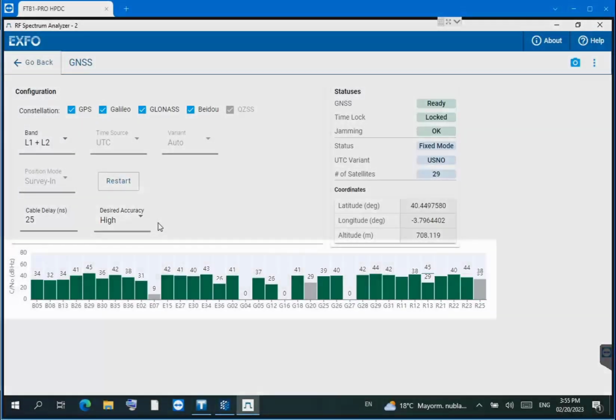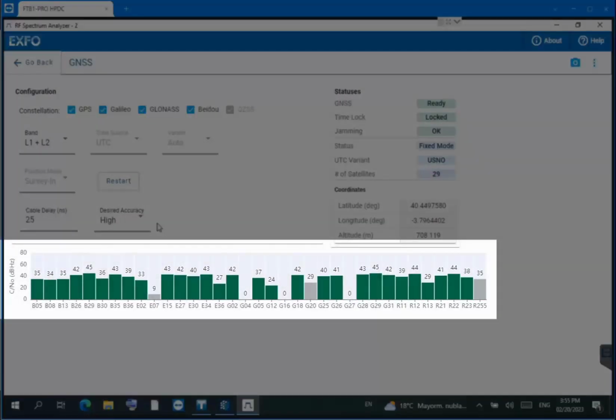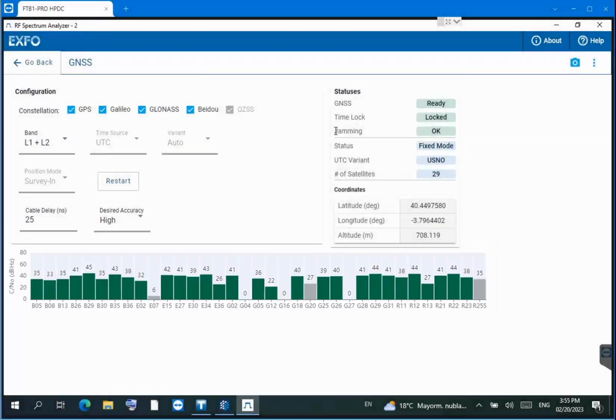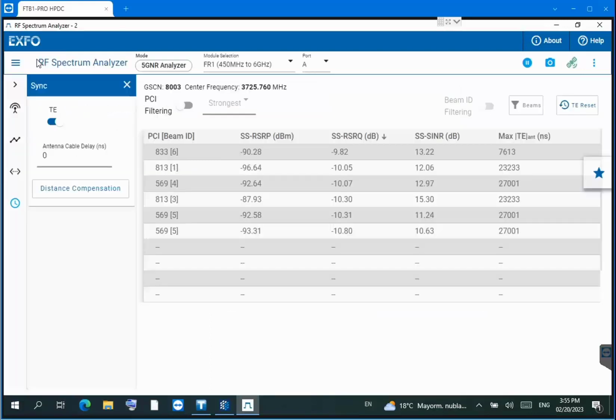Down below, you can see the information of all the satellites that are being received by the GNSS antenna with the amount of power being received by all of them. And then on the right side you can see that there is no alarm for the jamming. You have now the time locked and the GNSS is ready to do the measurements. You can now go back and see that you have figures for time error as well.